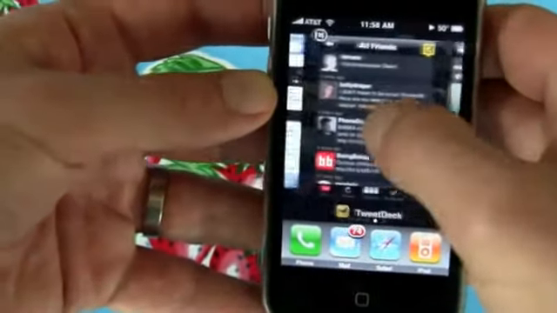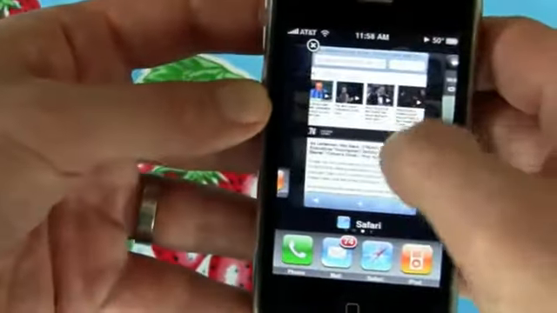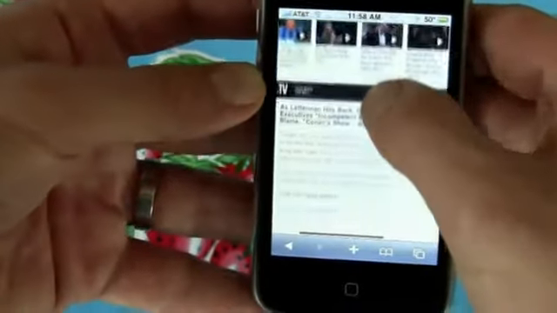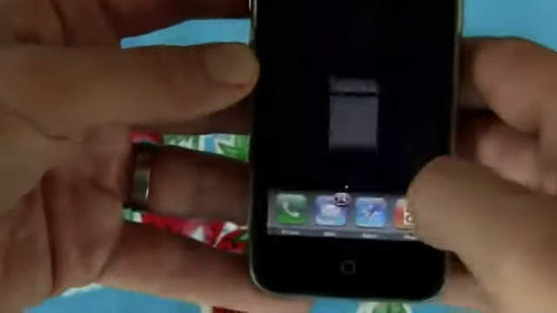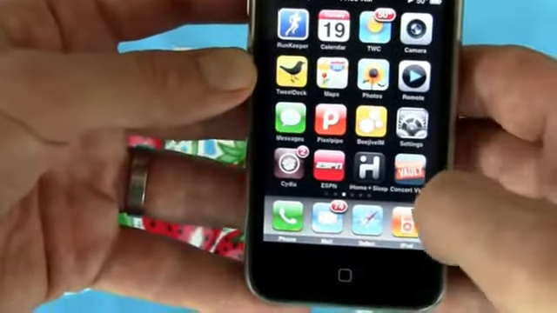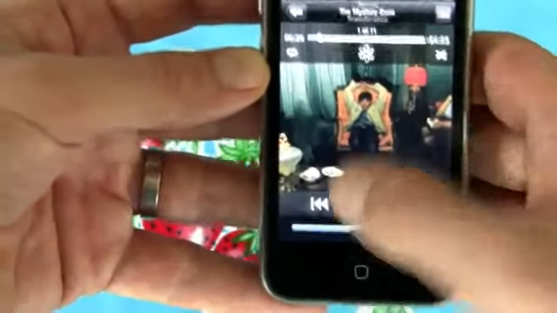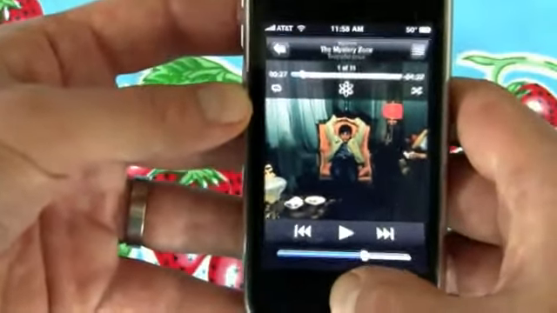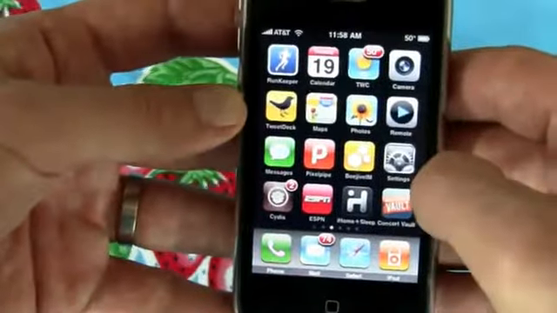And then, oh, you know what? I don't really need Twitter open. I'll go back. And then I'll go back to the home screen. And it functions just like normal. We can stop it. So that's the basic gist of it.